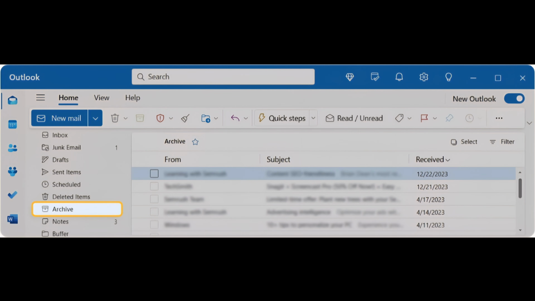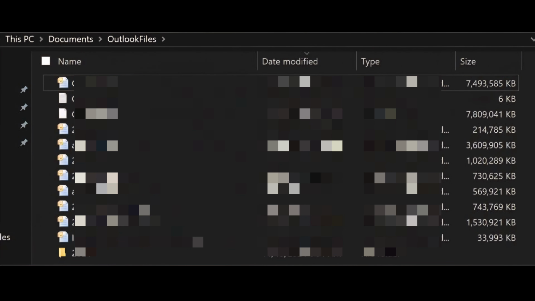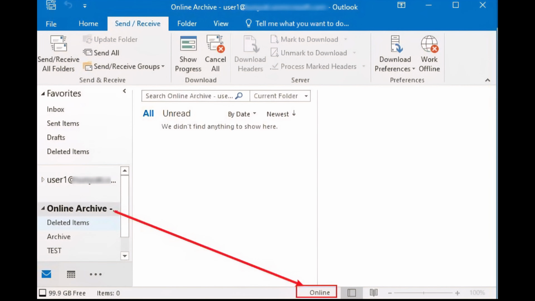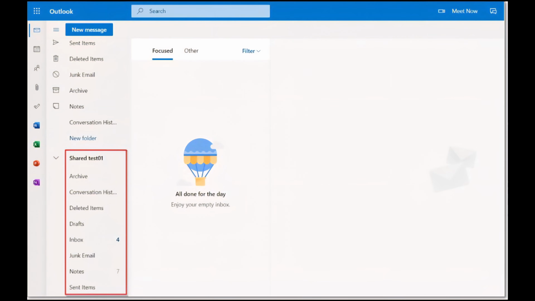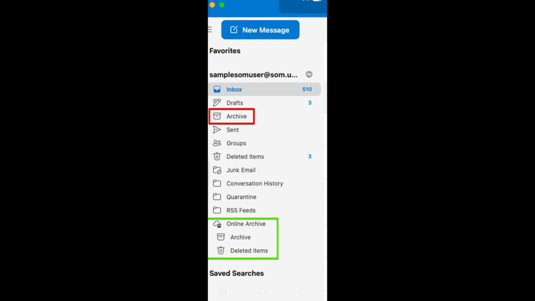First, make sure you're looking for the correct feature. Outlook includes a normal archive folder inside your mailbox, and Classic Outlook can also use AutoArchive with local PST files. Online Archive, sometimes called In-Place Archive, is different. It's a separate mailbox that must be supported by your Microsoft 365 license and enabled by your organization. If you only see the regular archive folder, that doesn't necessarily mean Online Archive is available.